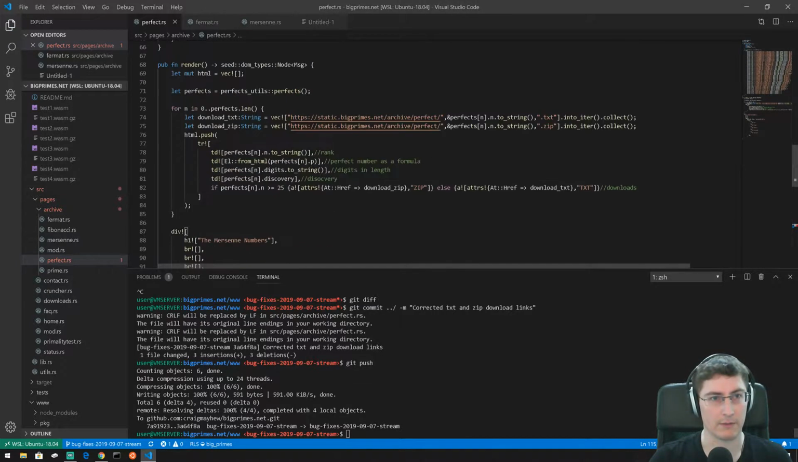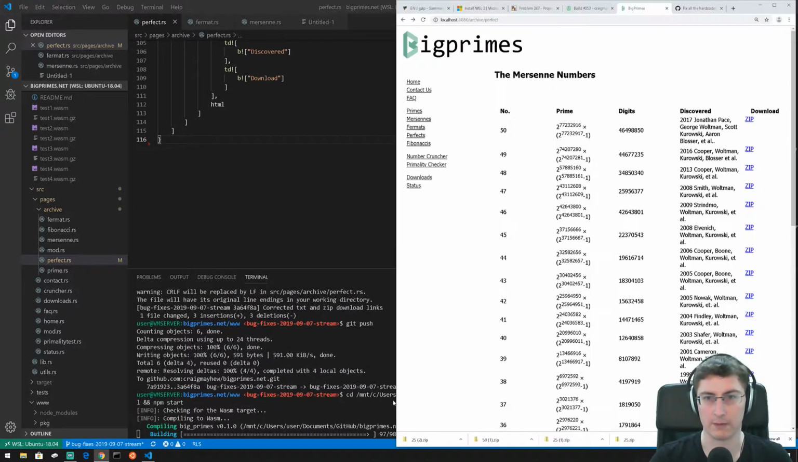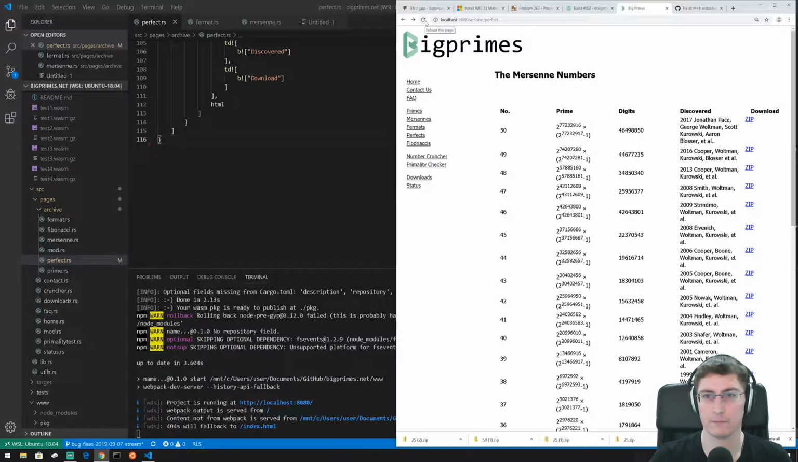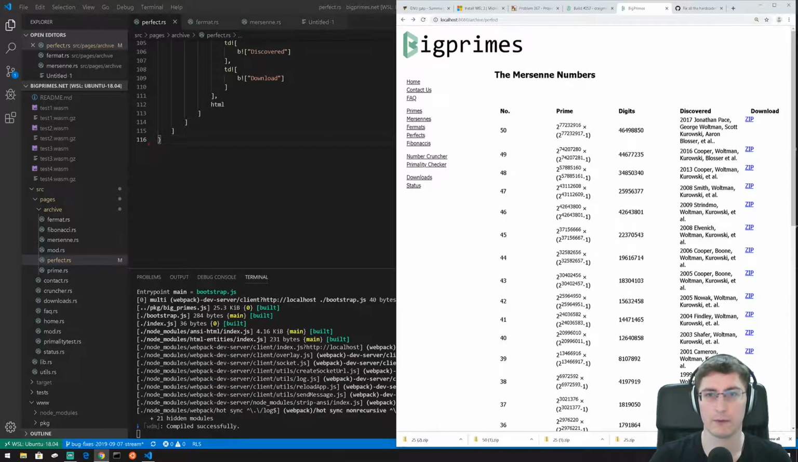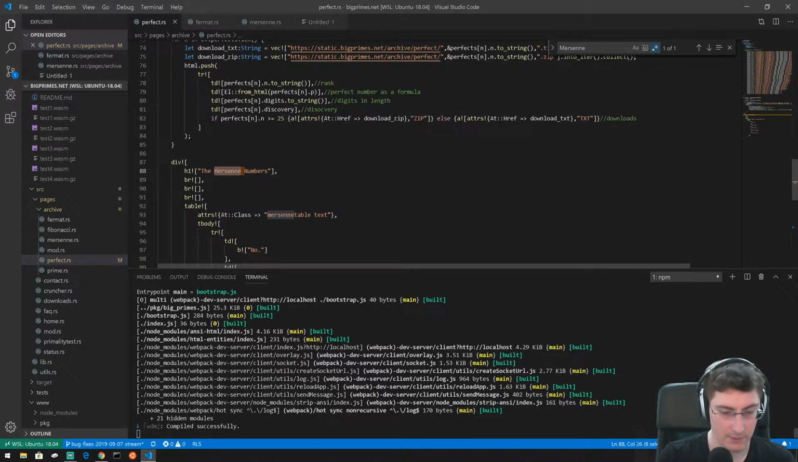Okay, so now we should just have a render function. Pretty sure that'll just work, but a bit more testing. Oh wow, it still says Mazen. Really need to fix that. Perfect numbers. That should say perfect table as well.